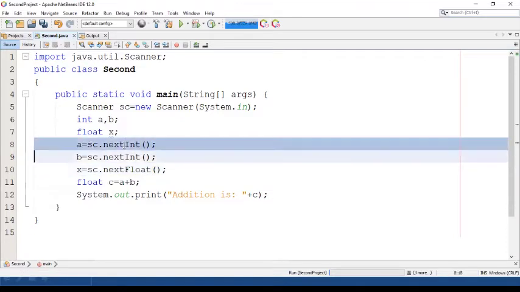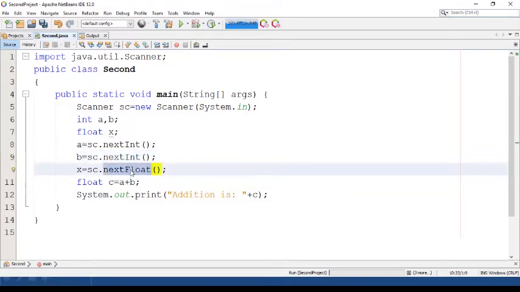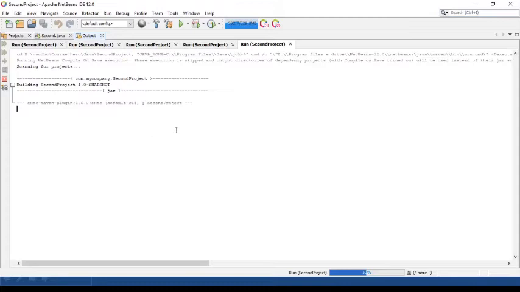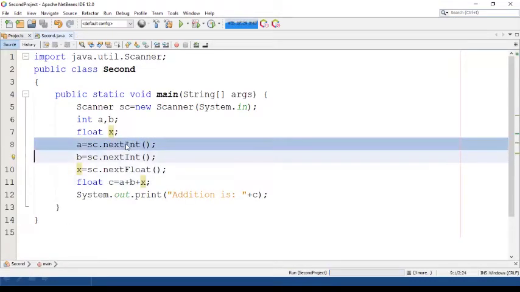So here I am reading the value of A, which is of integer type. Here I am reading the value of B of integer type. And here I am reading the value of X, which is of float type. And add all these three and print the result. So let's run this program. Here you need to give three inputs. One is of integer type. Next one is of integer type. Next one is of float type. So the result will be the addition of three different data types. So addition is 470.36.